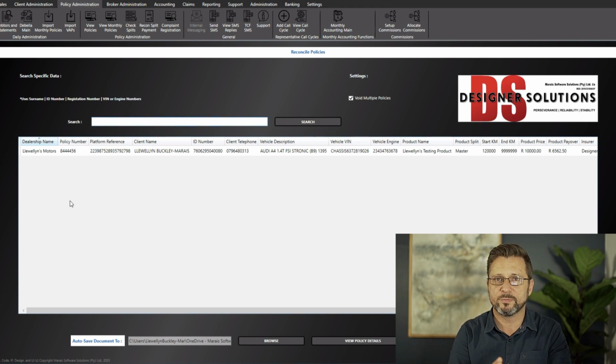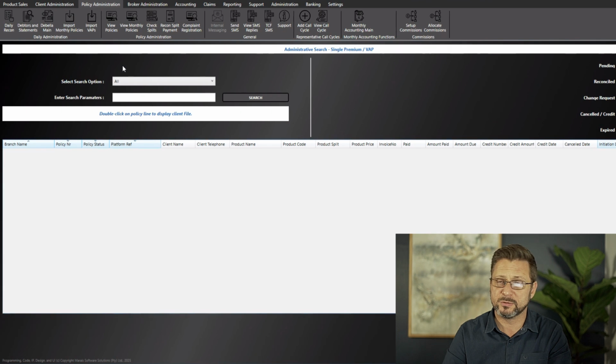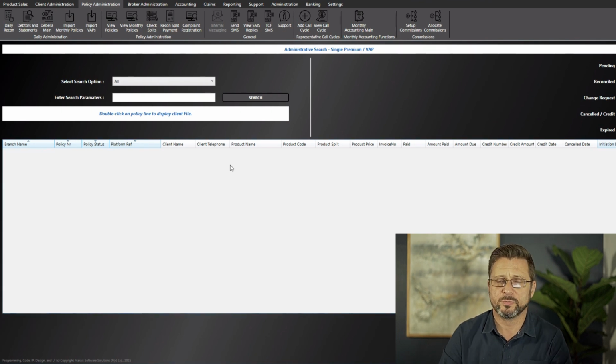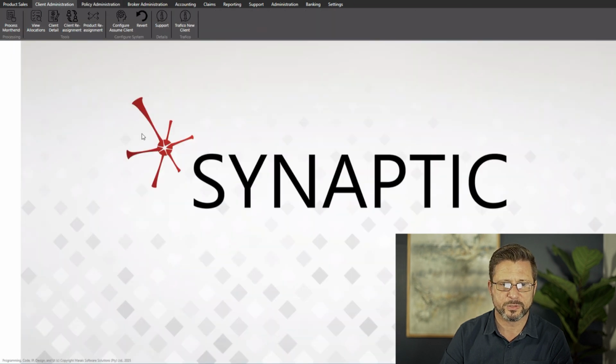Now, both work in exactly the same way once you've selected the policies, but what I'm going to first do is go back to View Policies, the setup screen. So we're going to first start off by showing you the old-fashioned way of doing it, which is kind of legacy, but some people prefer it. So you're going to go into this tab here called Client Administration.